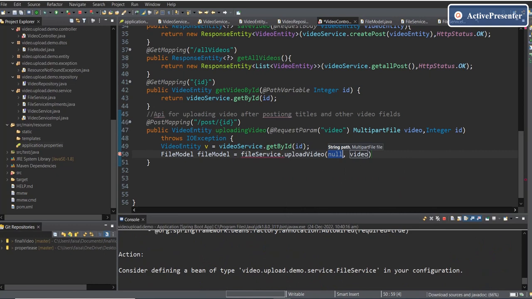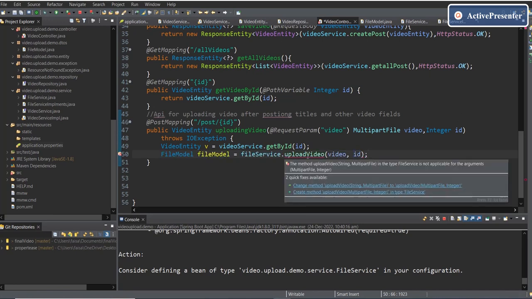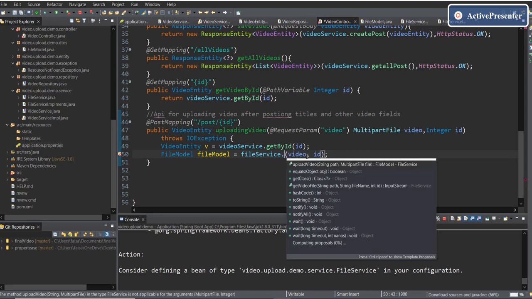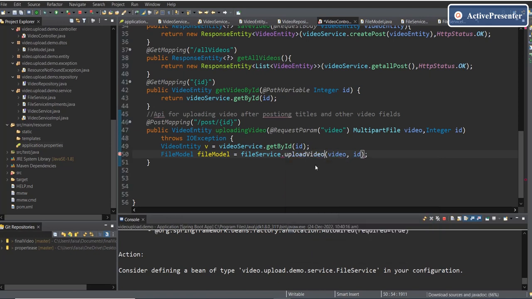Dot uploadVideo. It's showing null, but we have to give here video, and here it will be our ID. Why is it showing error? It's showing string path and the multipart file. Okay, yeah, I will remove this here. Path should be path, and here it should be video.